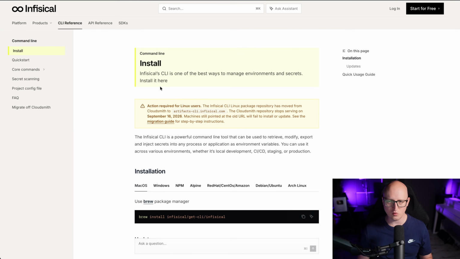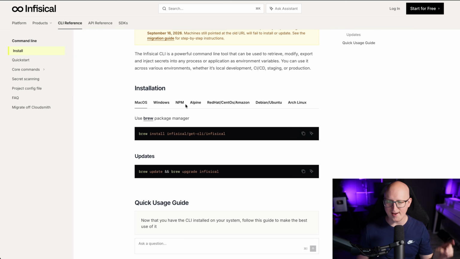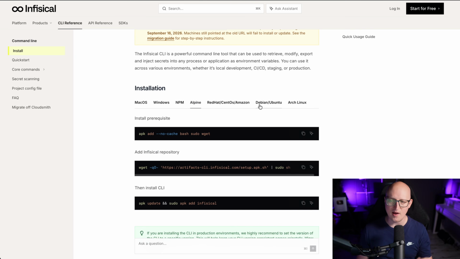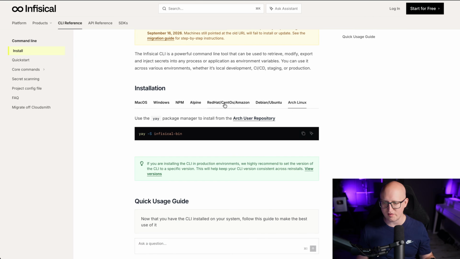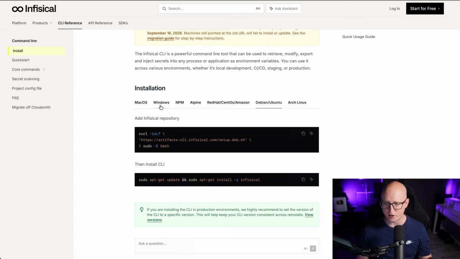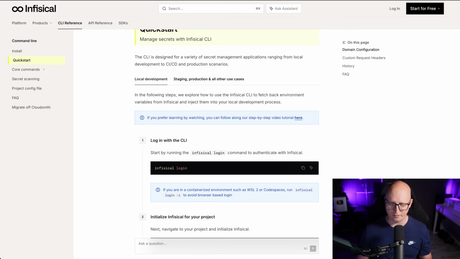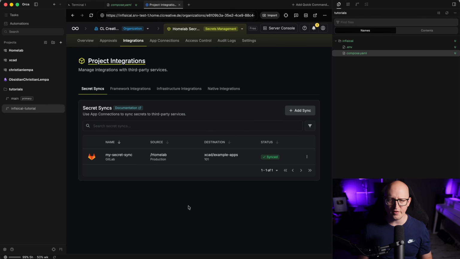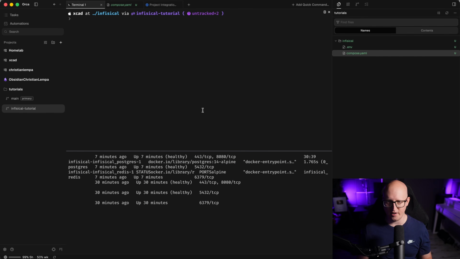Now, what you should use for this is the Infisical CLI. You can install this on your Mac, on Windows. You can use NPM, Alpine, Linux distributions like Red Hat, Debian, Ubuntu, Arch Linux, and then log into your self-hosted platform. Let's just go through this process together. So then I think you can better see how that's working.